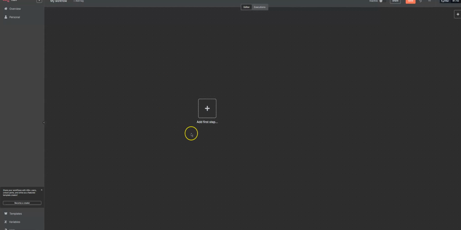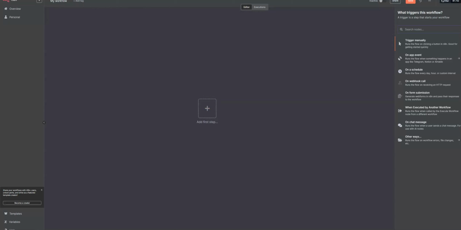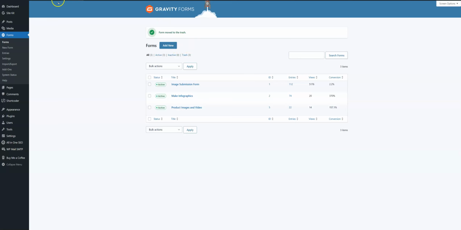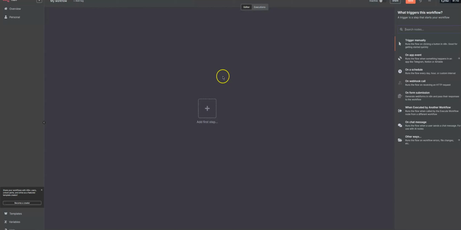Here's a quick video on how to get an n8n webhook trigger to work with Gravity Forms in WordPress. So what we do first of all is come to our workflow. In this case it's just brand new. I hit add and then I click on webhook call.